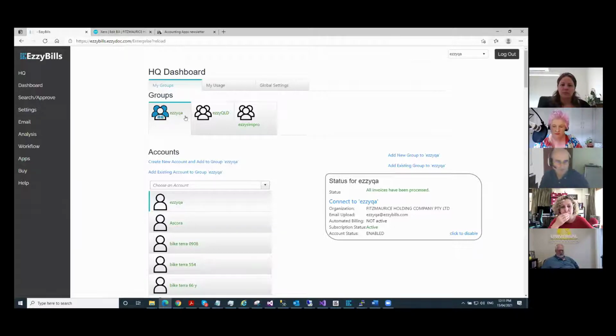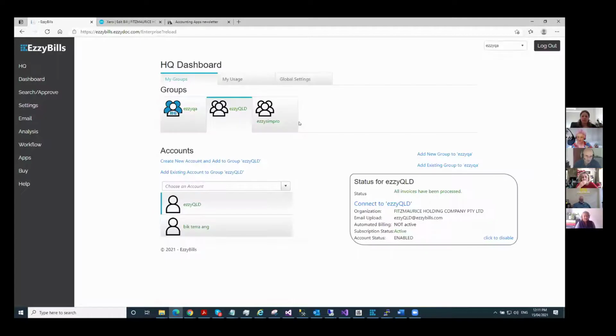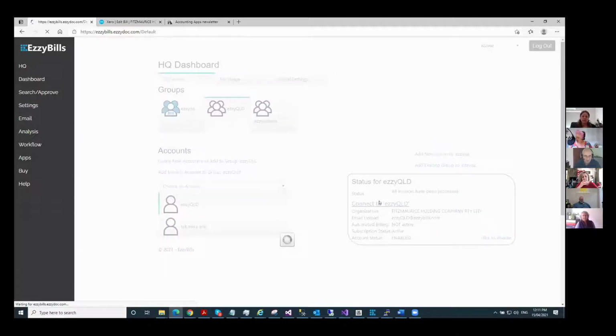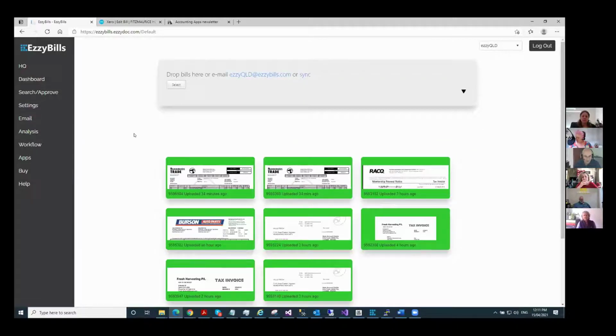So I've got an HQ account here, so I've got a lot of different EzzyBills accounts, and each EzzyBills account is connected to some kind of accounting system or inventory system. So I'm just going to go and connect to one system now. This particular account is connected to Xero.